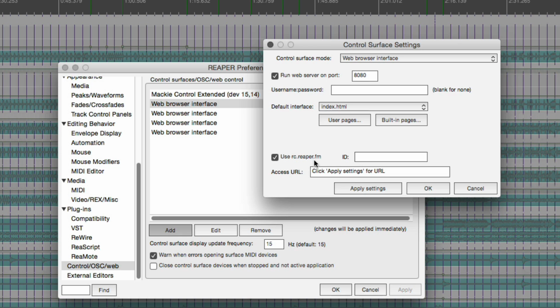You also have the option of using the rc.reaper.fm shortcut. If you don't want to type in the IP address, you can type in just your ID. So it could be anything. And then on your device, you just type in rc.reaper.fm/anything, and it will give you the link. I'll just hit apply settings. And I'm using a port already, so I just have to choose a new port. So then rc.reaper.fm/anything, and you can open this up in your browser and access it.